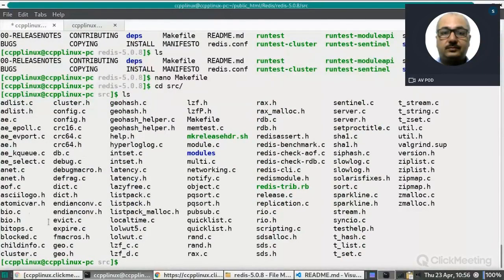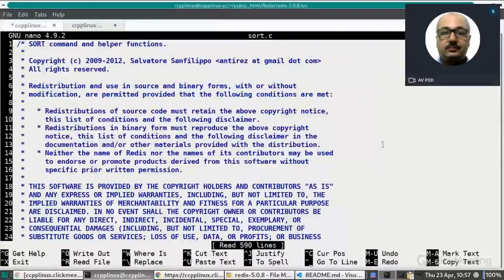.c, .c, .c, .c. All this means like C plus plus? No, in simple C language. For C++, it will be .cpp. For example, there is a file here, sort.c. I think it is used for sorting. For example, we can see its content. What is written here, it will be very much complex, sort command and other functions.